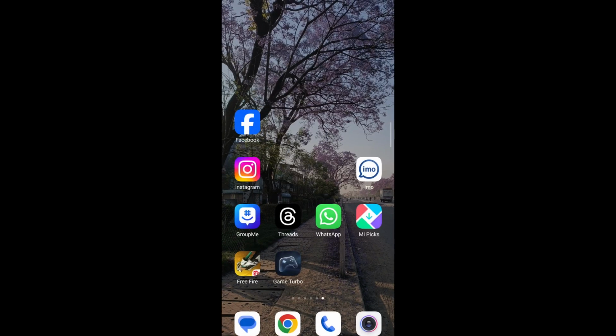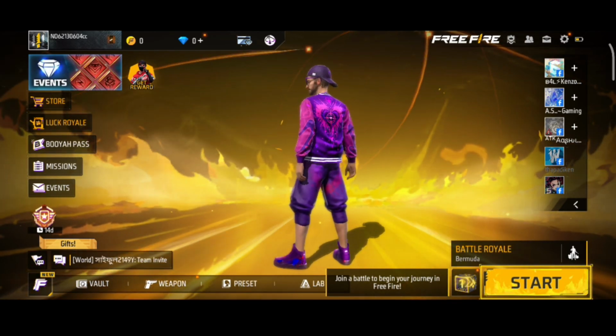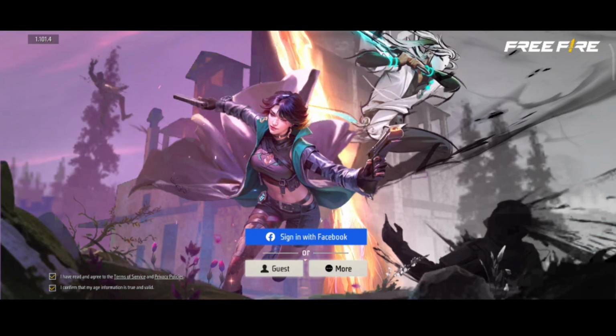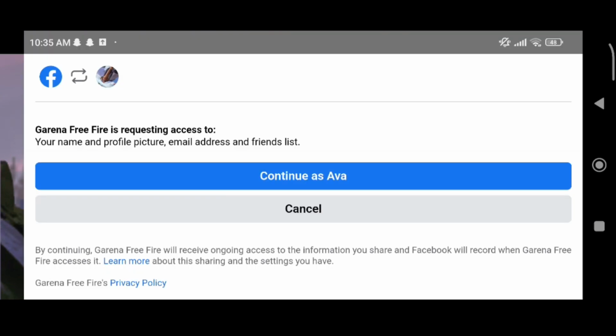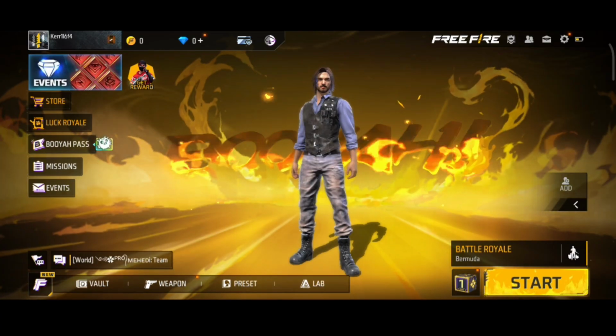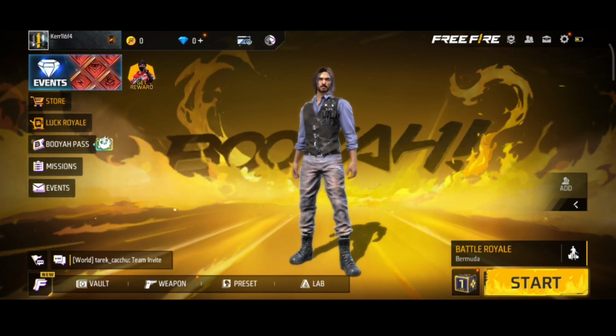Now what I'm going to do is I'm going to reopen Free Fire again. Then tap on the settings icon that appears on the top right corner. After that, I tap on the logout button that appears on the bottom right corner. Tap on logout. After that, I'm going to tap on sign in with Facebook and then tap on continue as Ava, which is the account with which I've associated my old Free Fire account. As you can see, I've been logged into my old Free Fire account, and that's how you can recover your old Free Fire account as well.